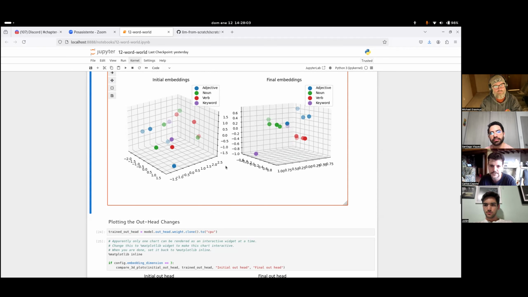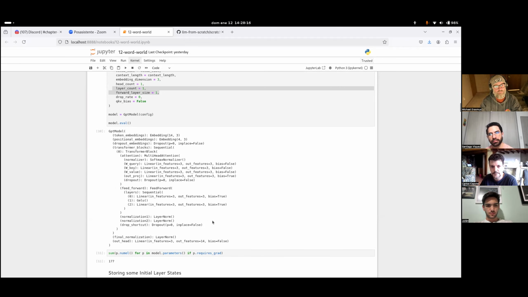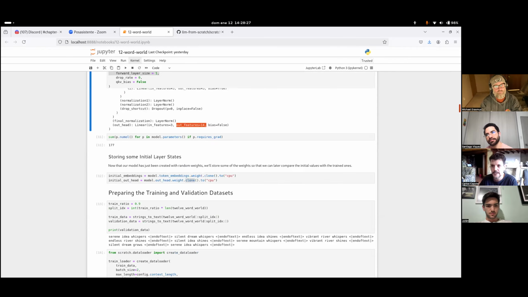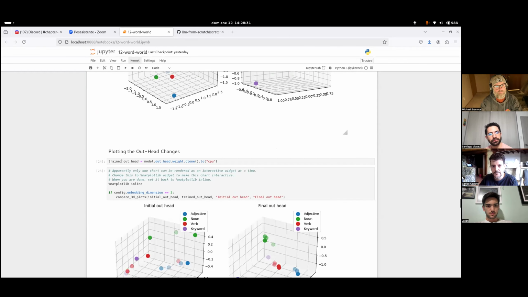They have 3 dimensions, so I can actually plot them. Now I wanted to do the same thing, but with the outhead, just because I was curious, as both layers have the same shape. They are both embedding dimension times the vocabulary size. Then I thought, okay, let's try to see what's happening with the outhead now that I can also plot it. So I did the same exact plot, and I'm going to show it now.